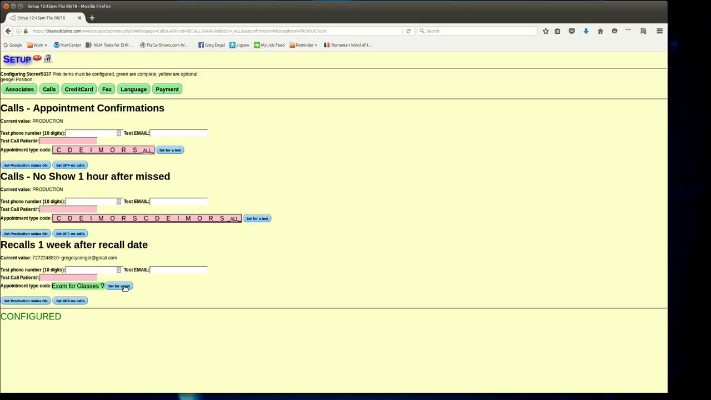This will cause a test email, text message, and phone call to go out to the phone number and email you've entered. That way you can hear and see how it actually sounds before you go into production.